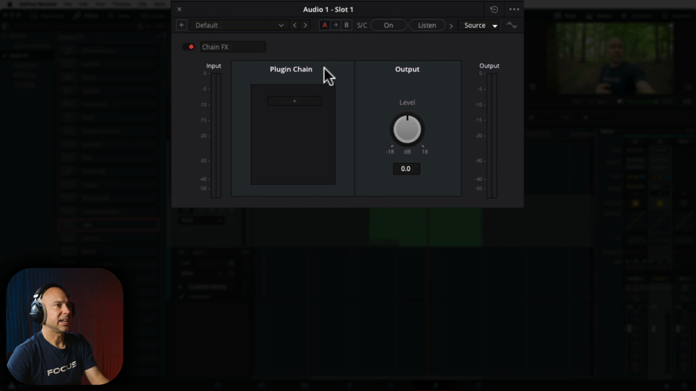So this is what the chain effect looks like. We can actually use the side chain with this effect if we wanted to. You can rename it if you want. Maybe we're gonna call it dialogue. And now what we can do is just build our plugin chain, right?